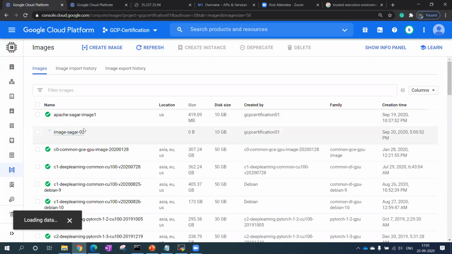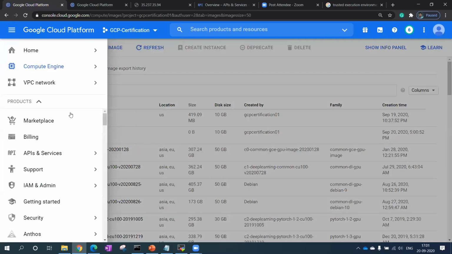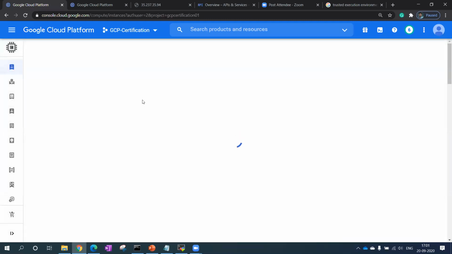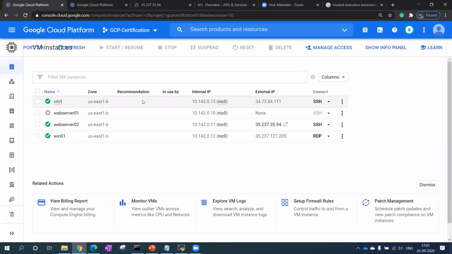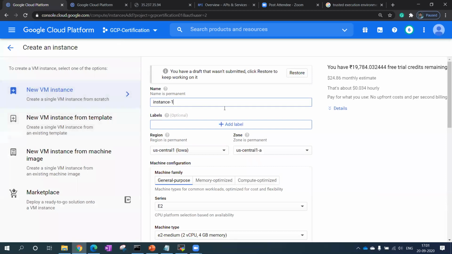So you got the point, right? I can just show you this Apache Sagar image 1. When I click on the new VM instance, whatever image I created, I can get it. I can take that image, and using that image I can create a new VM as well.